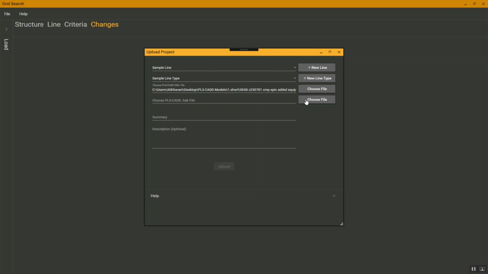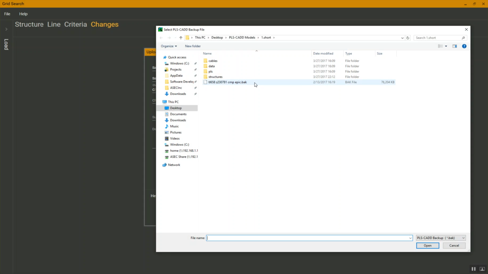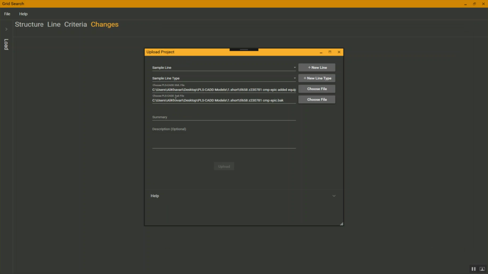After adding the XML file, we can also associate a backup file. Now this is useful if you do have a machine set up with a PLS-CADD key. You can restore a backup of any version of a project that you have, as long as you associate it here along with the project. For every upload, it requires that you provide a summary.